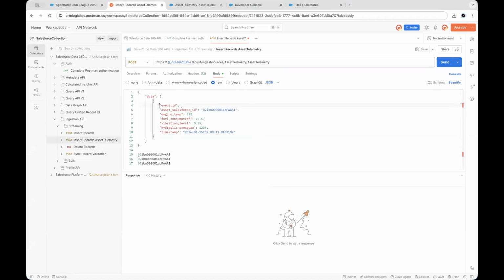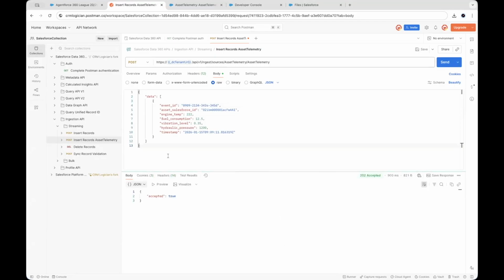We can proceed one by one. So for the event ID, we just need to generate some random number and we can use it as a string. So let's do it. It is accepted, that means it is working. We can use another asset ID, then replace some of the keyword in event ID and then send the request again. See, and we'll repeat the process with the other two asset IDs as well. So yeah, here we can see all of the asset IDs have been submitted and we are good with that.